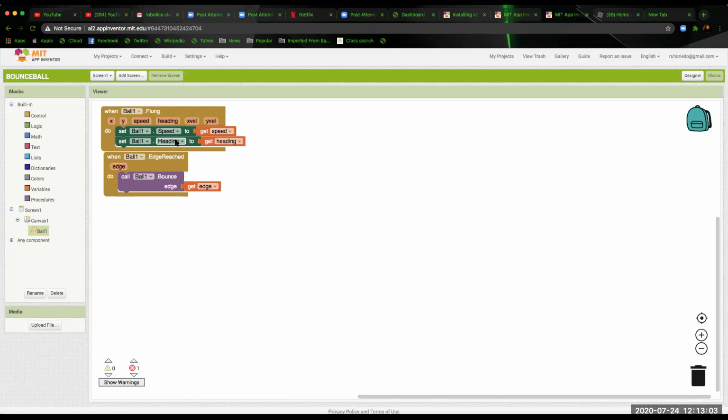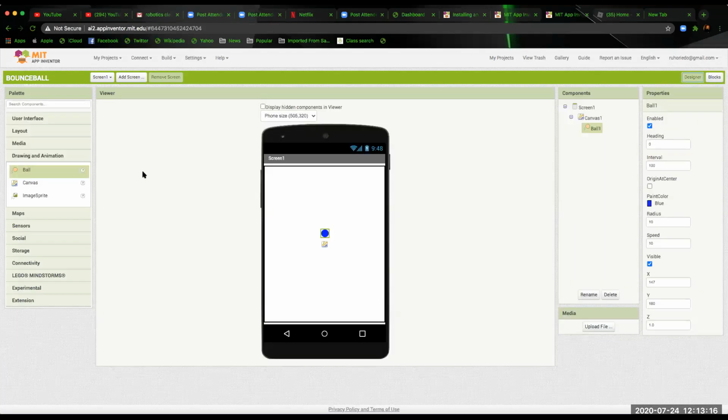So when you go to blocks, Sean, just go to blocks. No, sorry, design editor. Let's go back to design editor. So are you seeing paint color? Are you seeing the properties of the ball? You can change the color, you can change the radius, you can change the speed. Just scroll down.